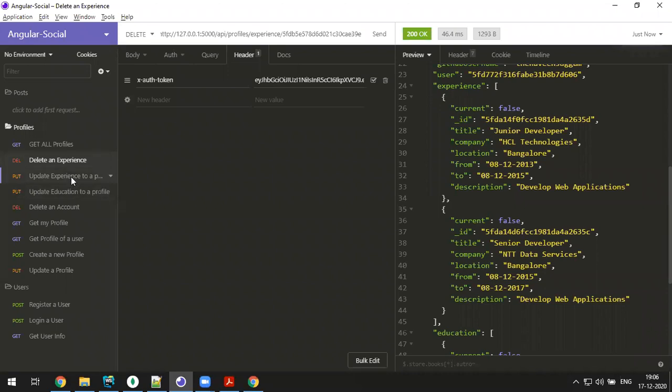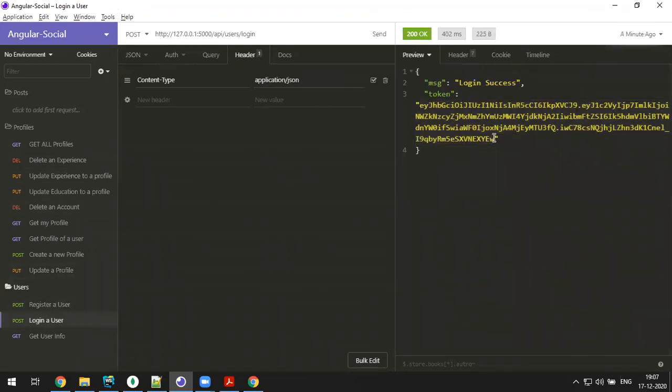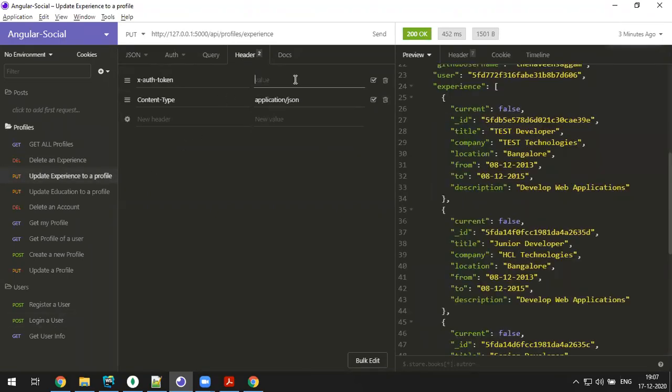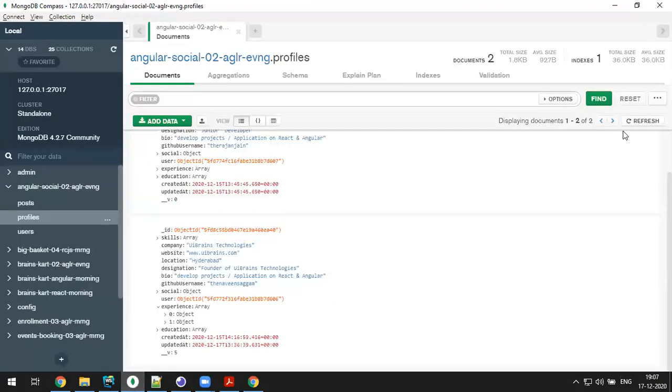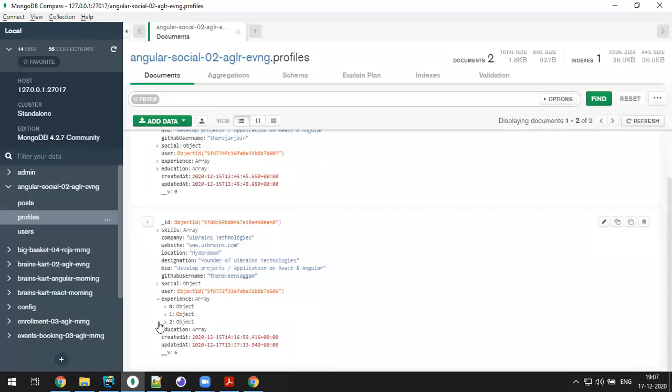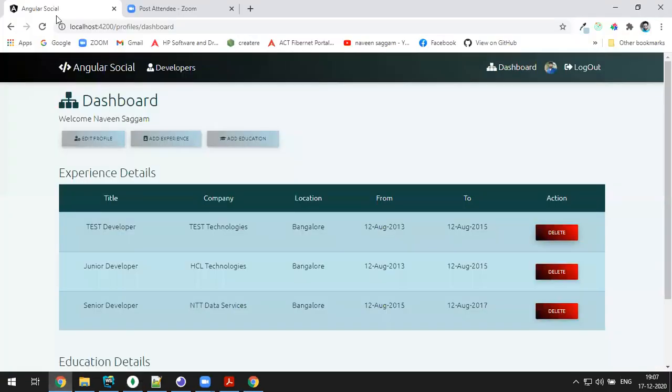Let me create one more time. This is the same token. Copy. Update experience. You have to provide the token. Yeah, I send it. Okay. So now test developer is there. So in the database, if I refresh, I have three experiences. Test is there.